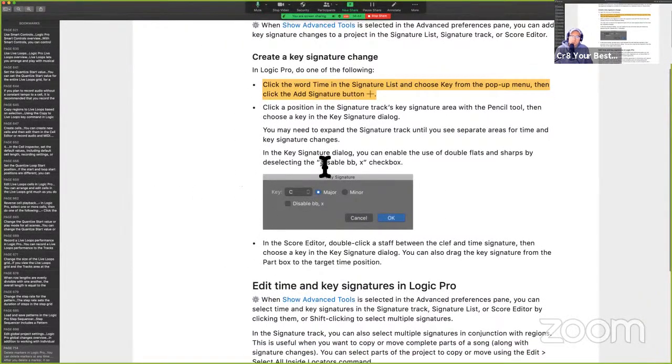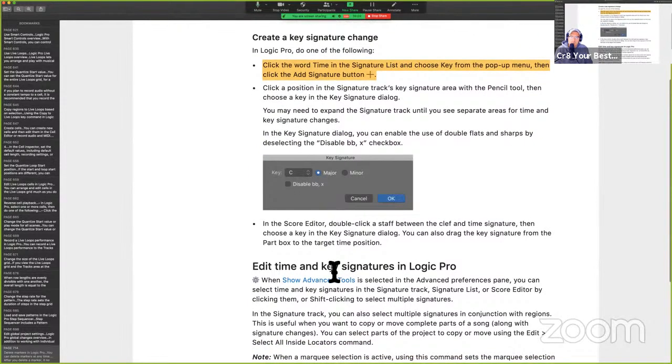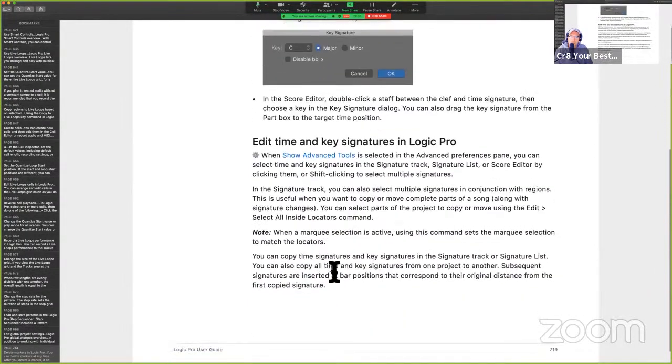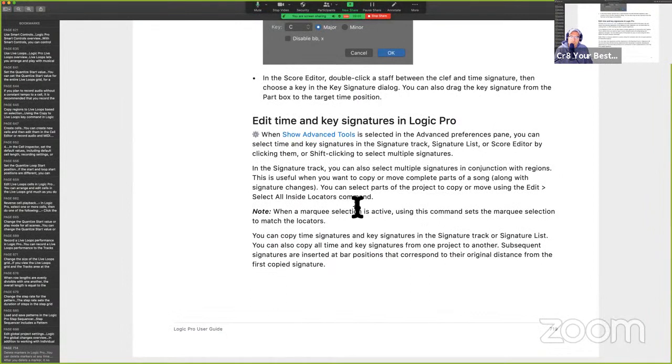We can also disable BBX, so like flats, double flats, natural. You can do all this here. So if you're into that, for cats that know a little bit more about theory, you can go ahead and disable it. What else? You may need to expand. Good. Okay. Let's keep going here.